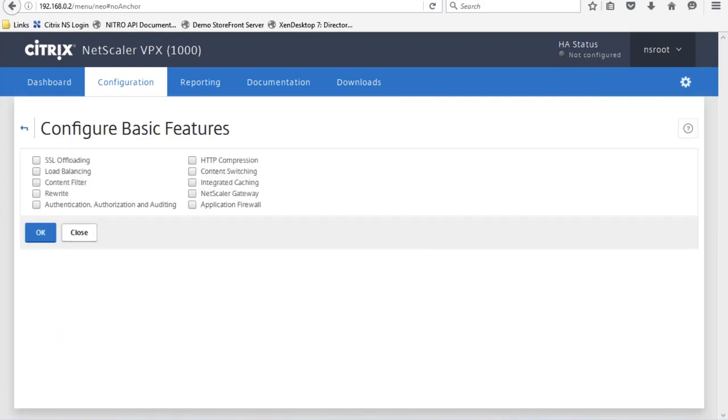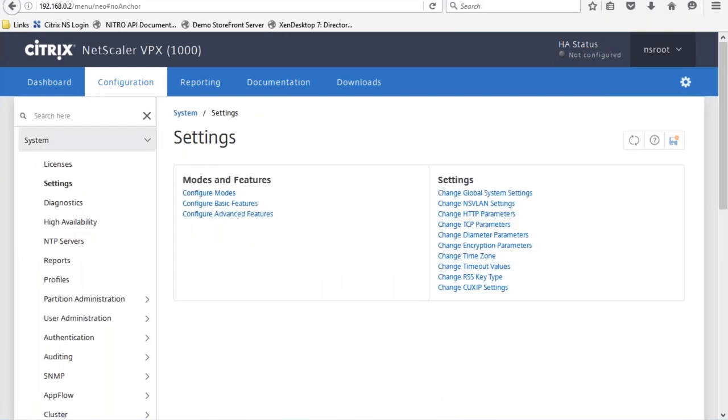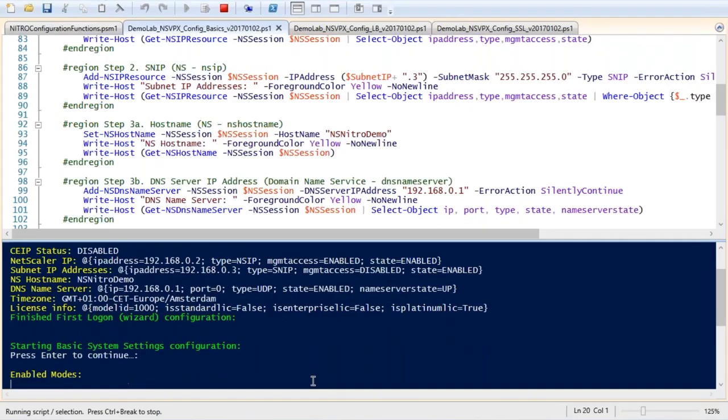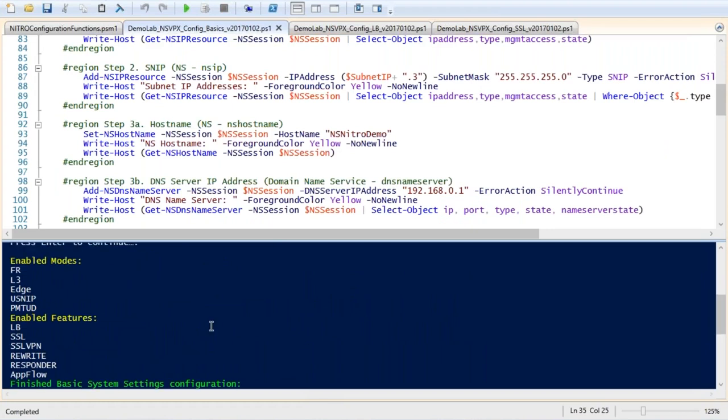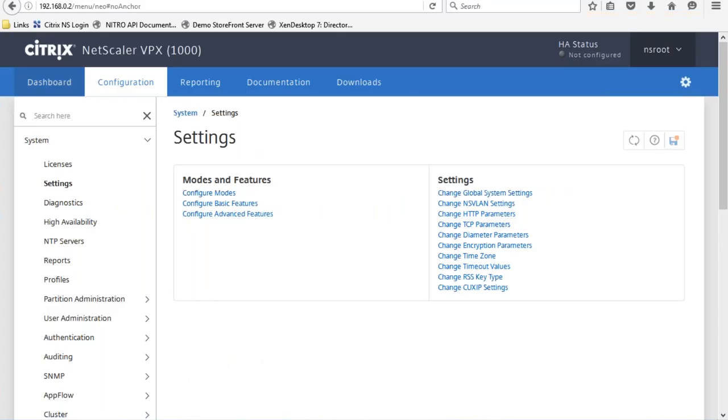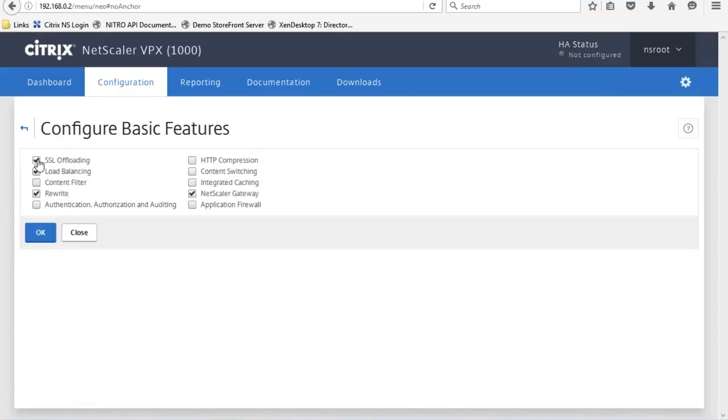And just to let you know that those are not yet configured on this NetScaler. So let me just close this one. If I go back to the script, there is a second part that needs to be run, which enables some NetScaler modes and enables some NetScaler features. And just to double check, going back to the management console, you'll now see that the features that I did request it to enable are now actually selected and are enabled on my NetScaler.